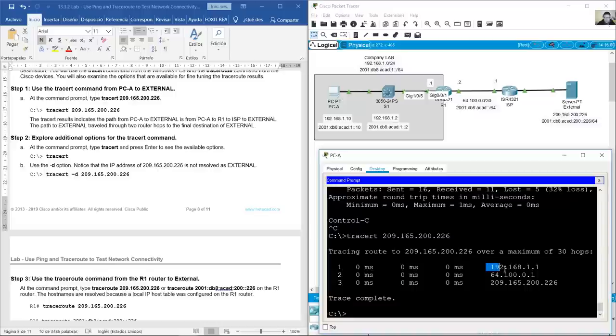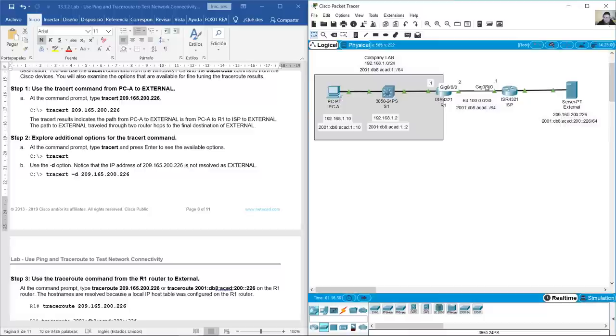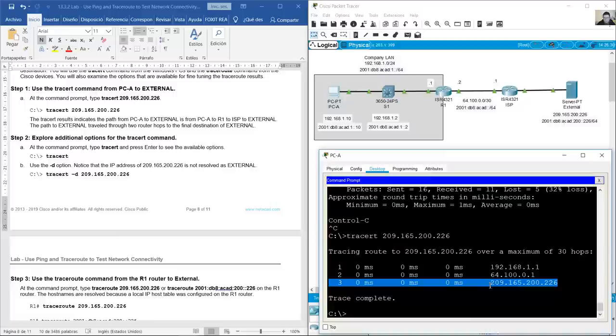The second line, the IP address is 64.100.0.1. This IP address is for the next layer 3 device, the ISP router, the IP address of gigabit 0/0/0. And the final line is the IPv4 address of the external server, the destination. Okay, remember that a PC or server also works on layer 3 and is the final line.